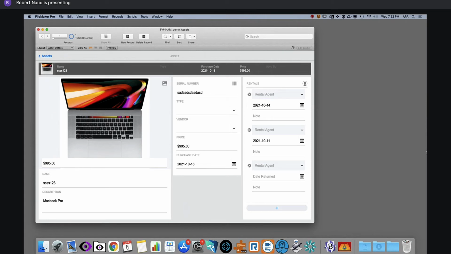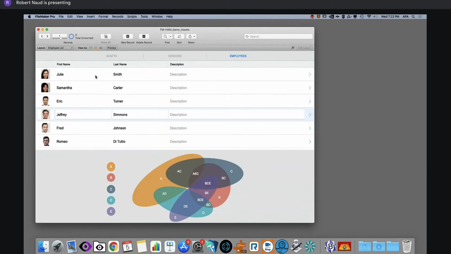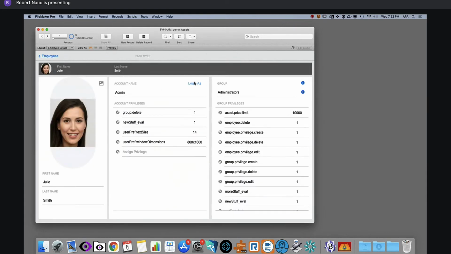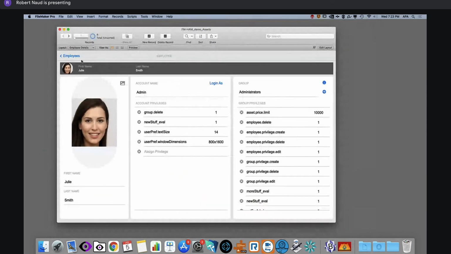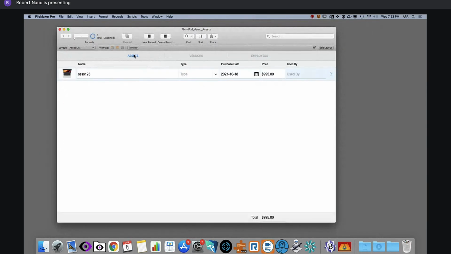So now let's log in as our admin and see what happens when we're logged in with a user who is full access. So just to make sure that we are full access over here, I can get to the manage database dialog. So we're really full access right now.